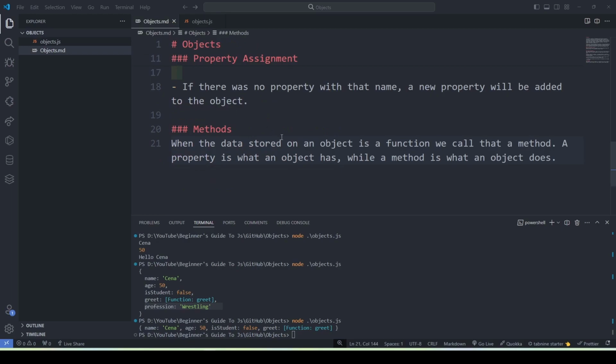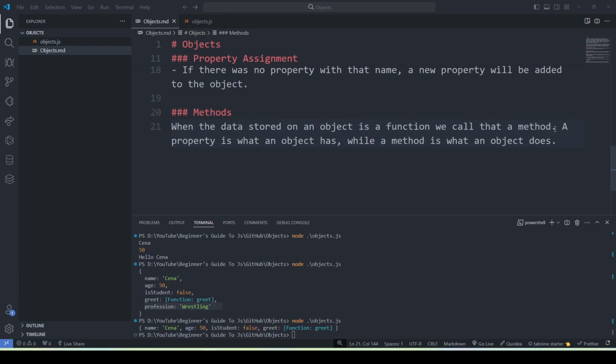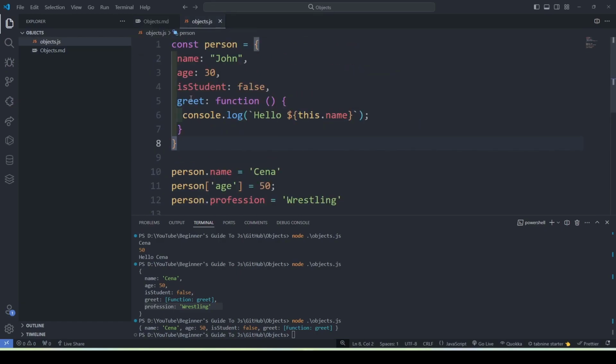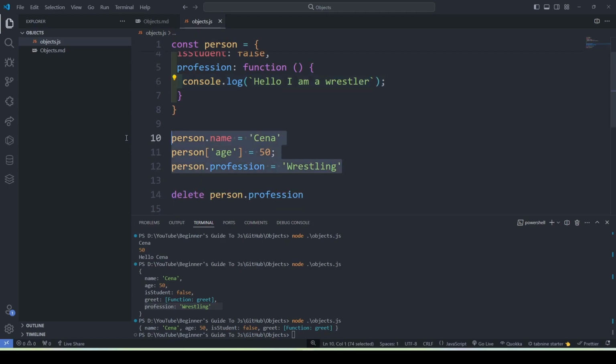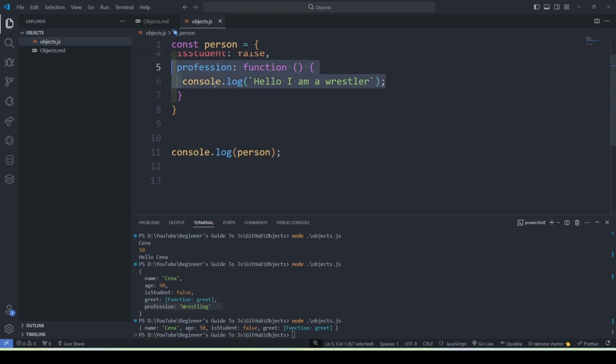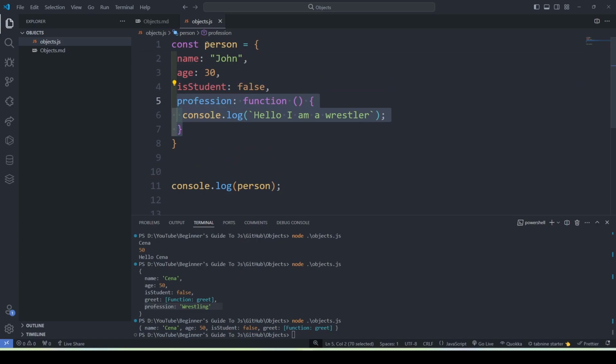Now let's learn about methods. What is a method? When the data stored in an object is a function, we call that a method. A property is what an object has, while a method is what an object does. Now, if I say profession, console log, hello, I am a wrestler, then this is called a method.